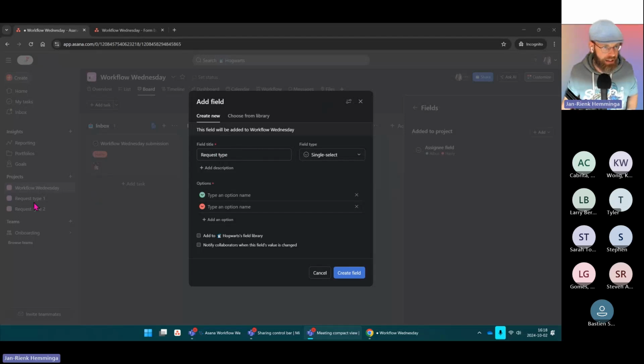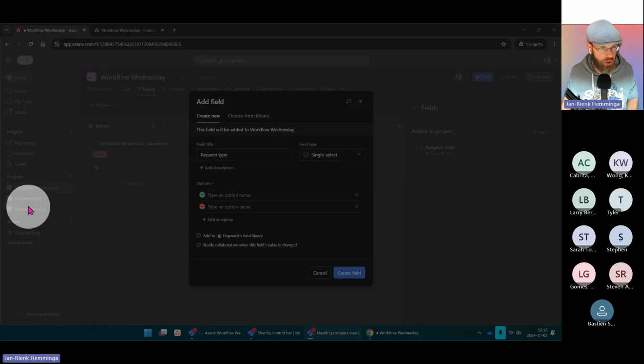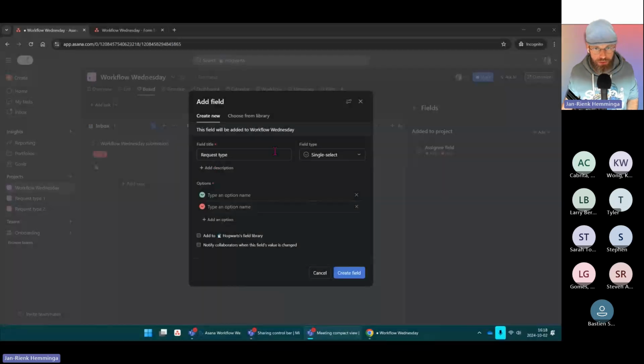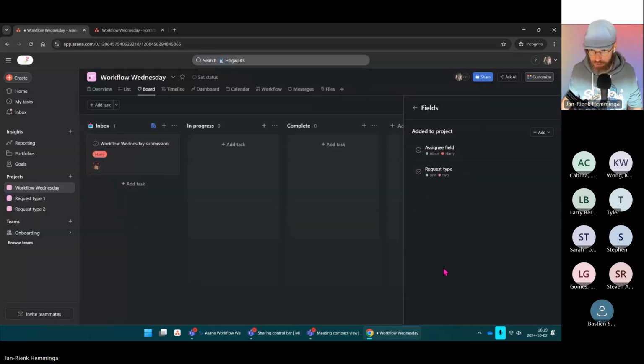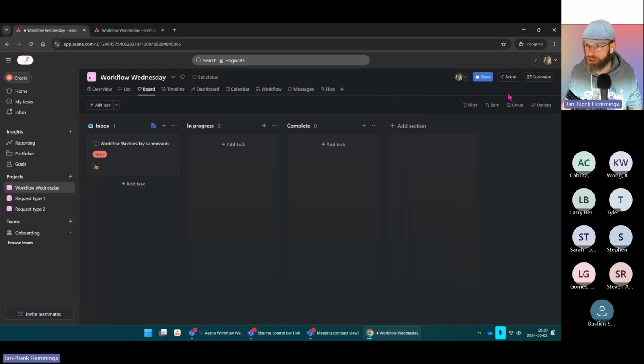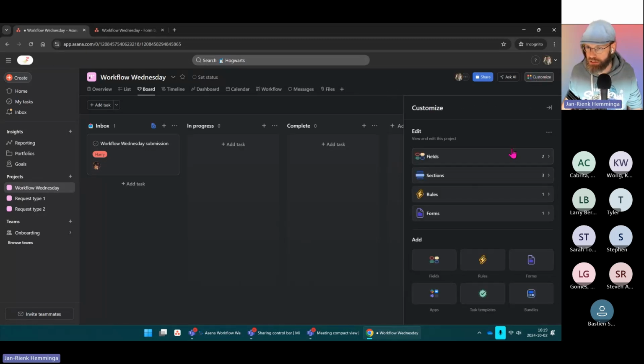So I've added a couple of projects and called them request type 1 and request type 2. Now through customize, I'm adding a custom field. I'm just going to say 1 and 2, make it a single select and create the field. And based on this, I will go to the rule again.